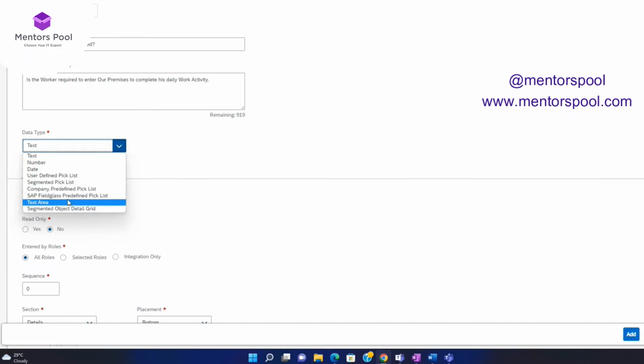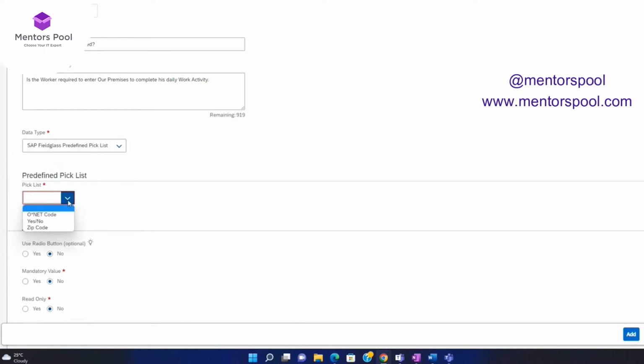A text area is kind of a bigger area. So if you select just text, it will give a small field like this. But if you select a text area, it will give you a 1,000-character text box. And segmented object detail grid. So this is again kind of a matrix that can be uploaded, and then it will ask values to be selected. So right now I am just selecting, say, Fieldglass predefined pick list, and I am selecting yes or no option.